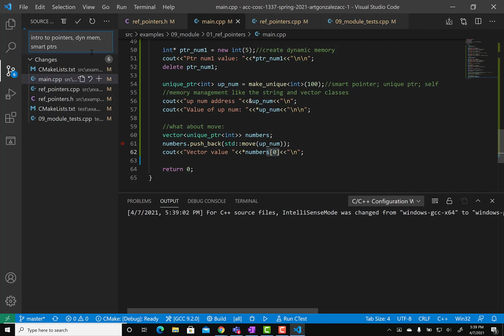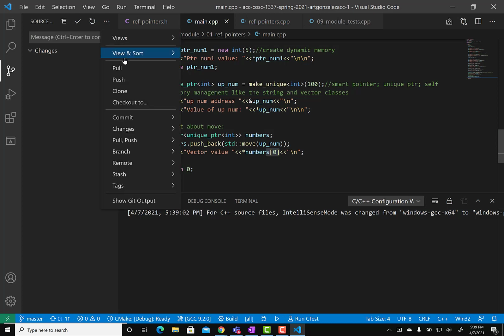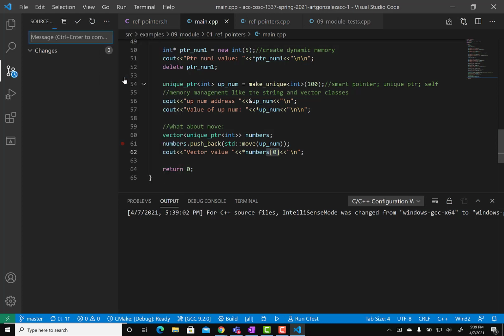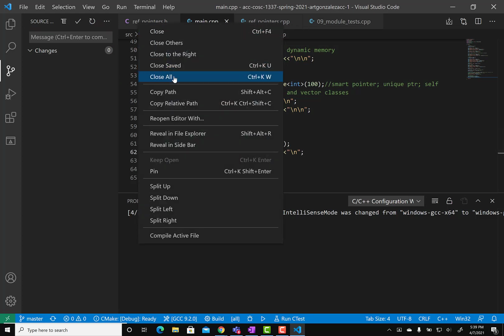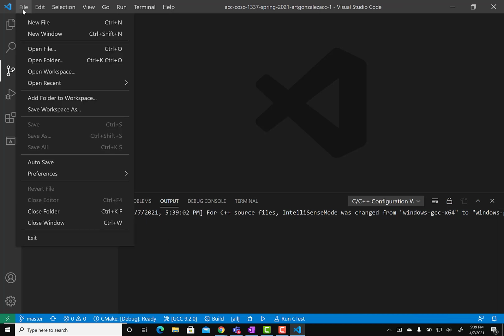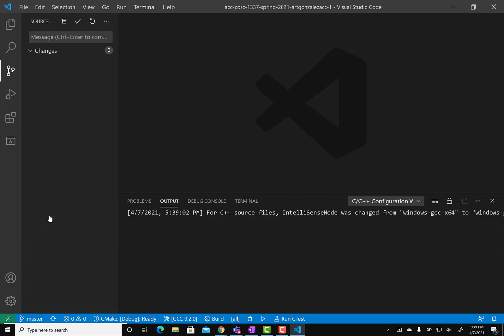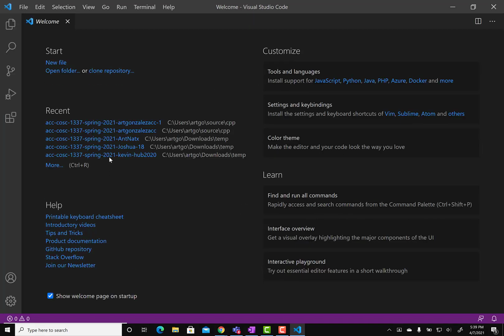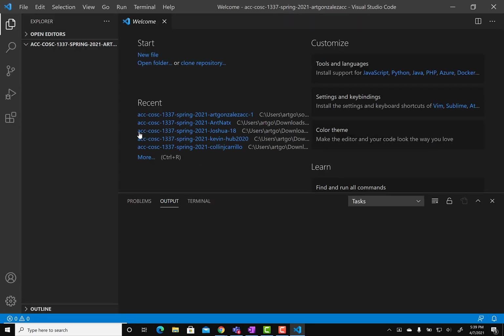Okay, let me check this in. I think I used your repository, right? That's okay, then I'll have to use theirs. Okay, what's today? Wednesday, right? Wednesday. Close folder. I guess we'll have to use this one. It's okay, it's the same code.